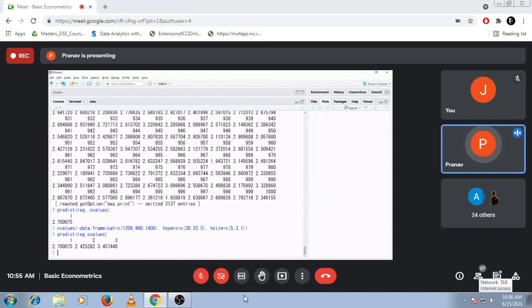And if my model is actually correct, then the expected value of y for these three values of explanatory variables must be very close to the actual observation that I will have for the SAT score, high school percentage, and H size with respect to these y. So using the predict command, we can talk about prediction of the expected value of y on the basis of hypothesized values of explanatory variables.